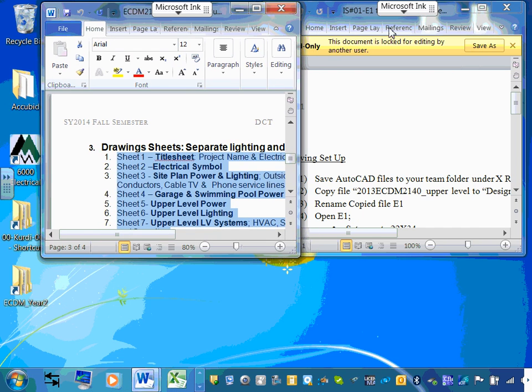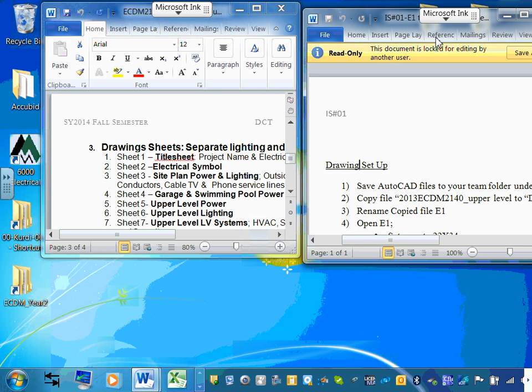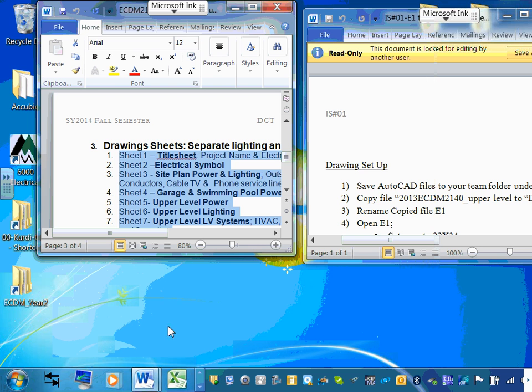So now two documents. One document that says information sheet 01 drawing setup. Can you guys see that? That's what I'm going to be following. And the second one is, of course, what we're going to be setting up. Cool? All right, how are we going to do that?